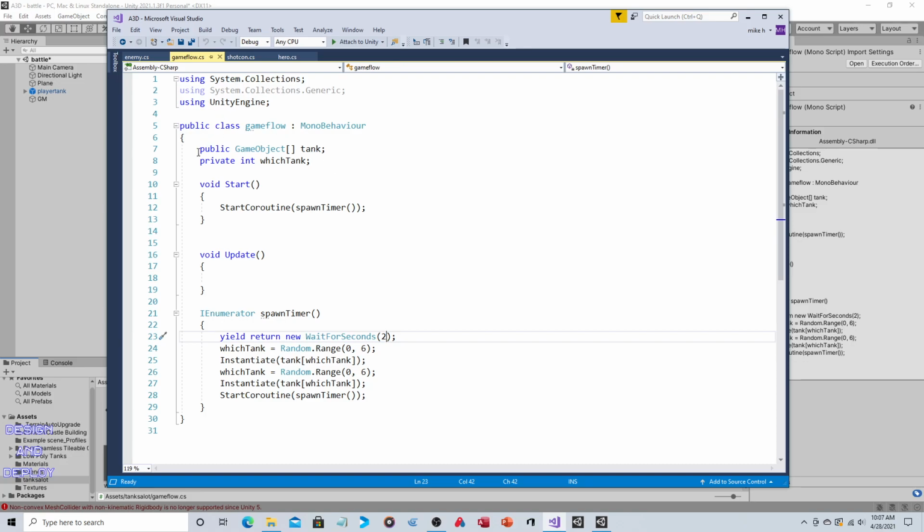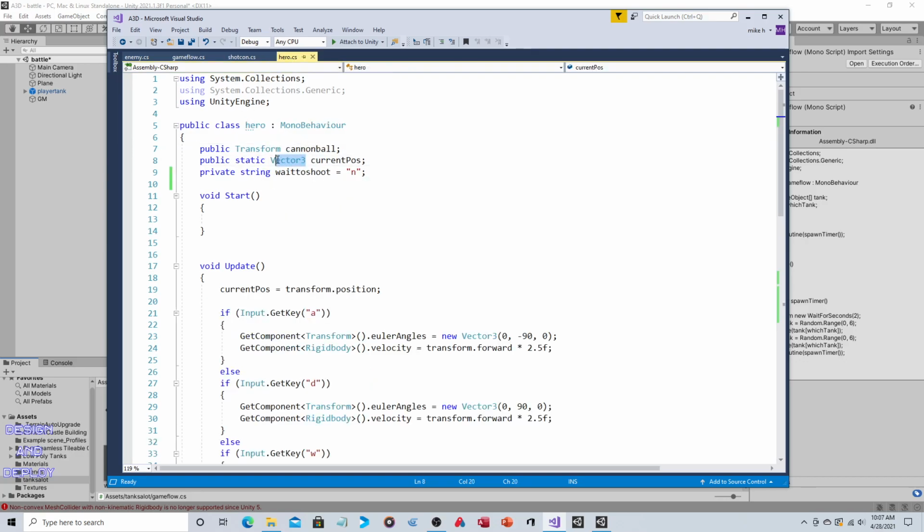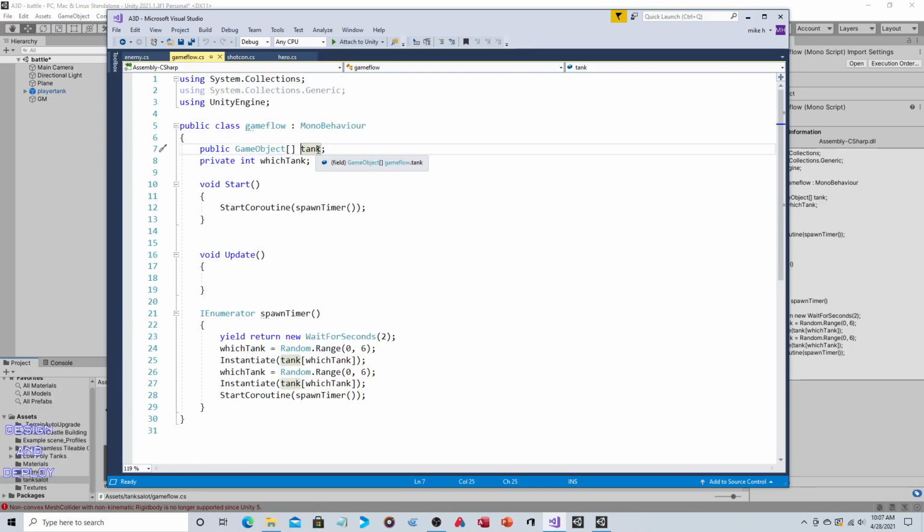So public game object tank. So this is an array. So public, this makes it accessible in the inspector. That's important, so we can just drag and drop. Game object, this is the type of object it's going to be. Because if you recall here, we mentioned that you could do a vector3, you could do a string. Well, this one is a game object, and then the name of the variable, it's a tank. Private int which tank, this is going to be used to randomly decide which tank is going to spawn. And then in the start section, we say start coroutine spawn timer.